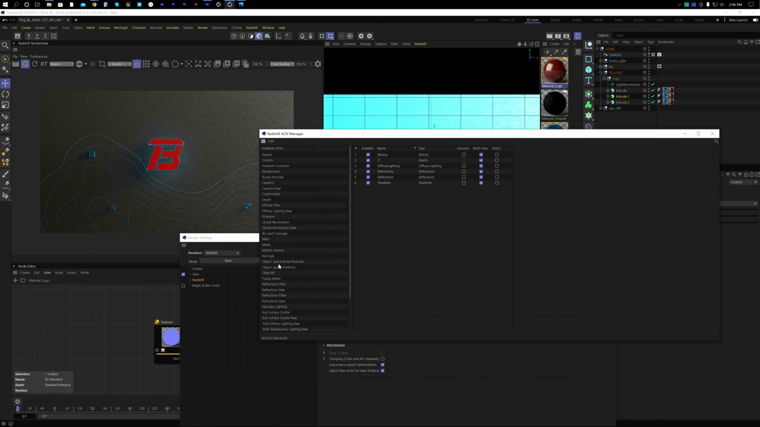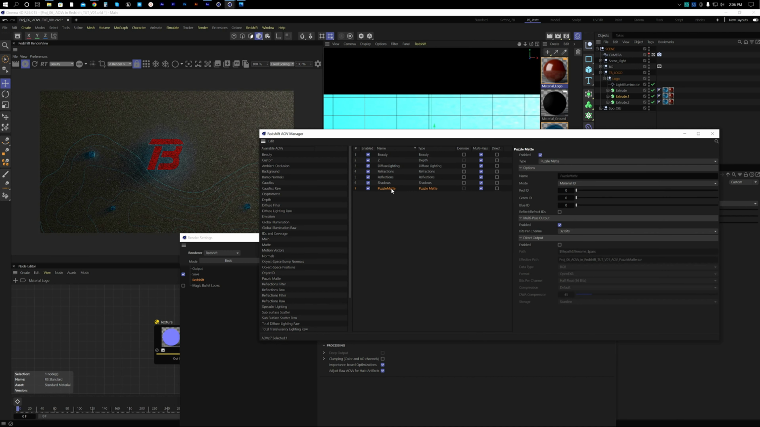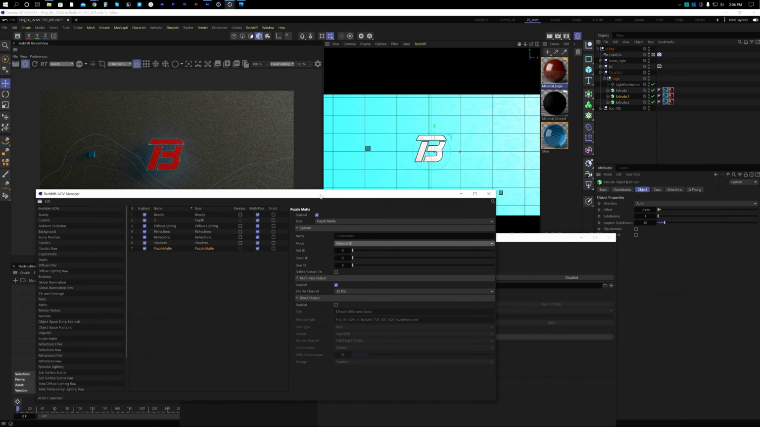For that we have to go to Puzzle Matte, and if you click on Puzzle Matte there are 2 options: material ID and object ID. If we select material ID, then we will get the object buffer according to the material. We have 3 materials, so there will be 3 object buffers. But we don't want that. We want it according to our objects.